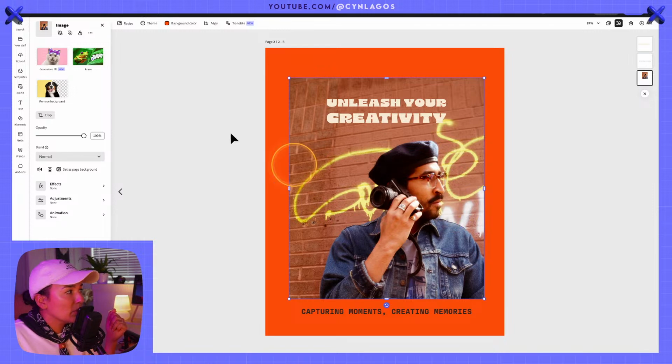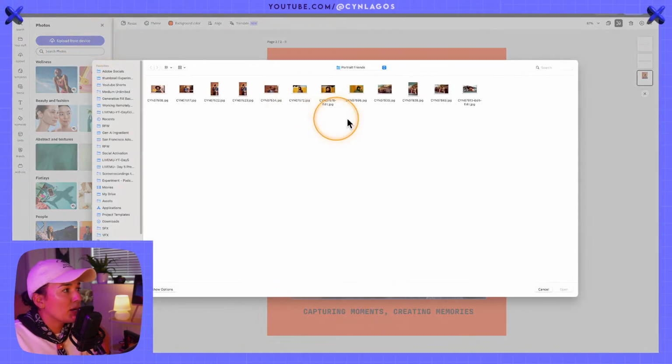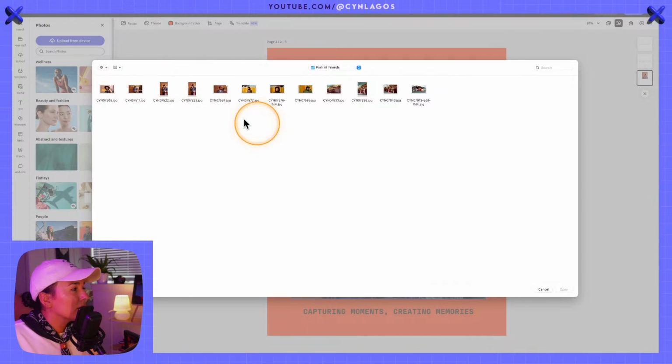Okay, so let's change this image to another image from our set. Let's see what we've got here. I mean, that works for me. Icons, yeah, okay. So let's do another vertical shot.